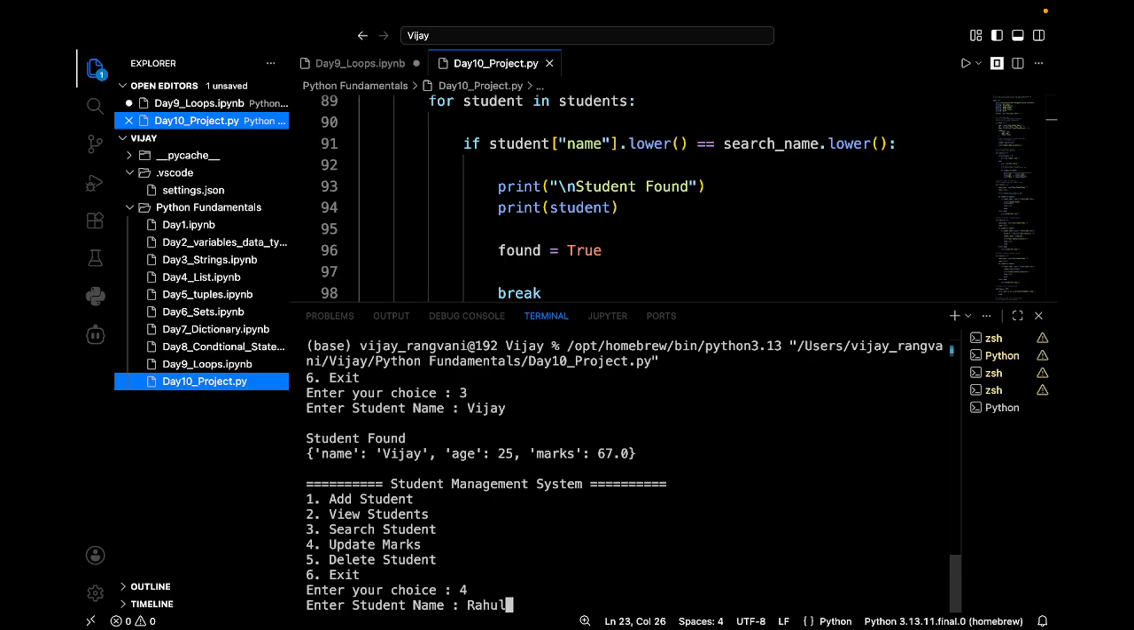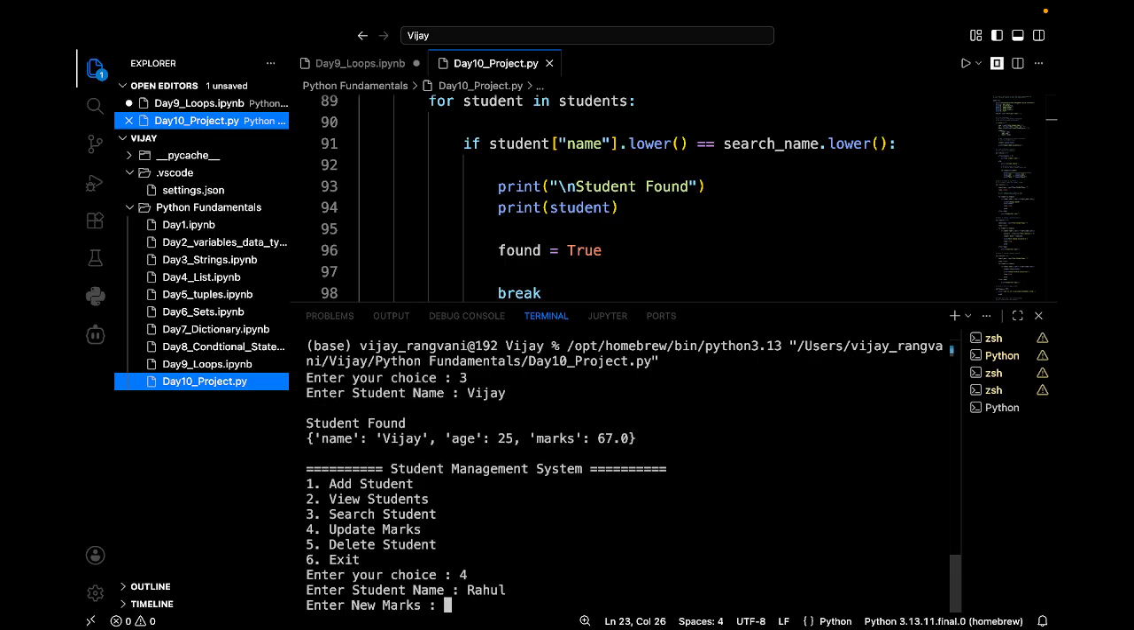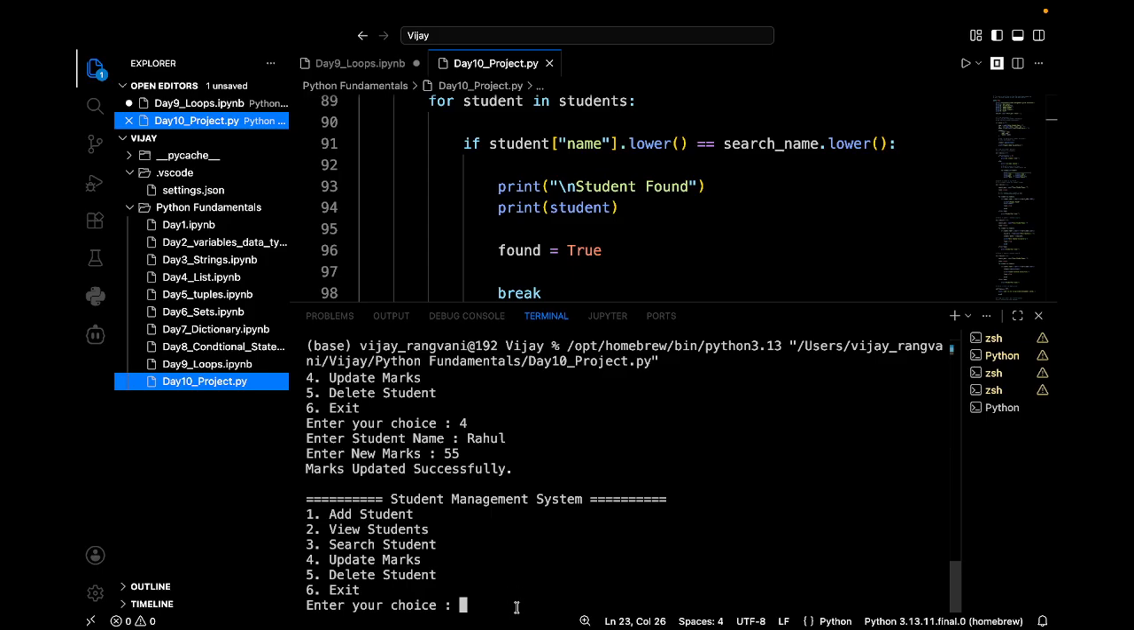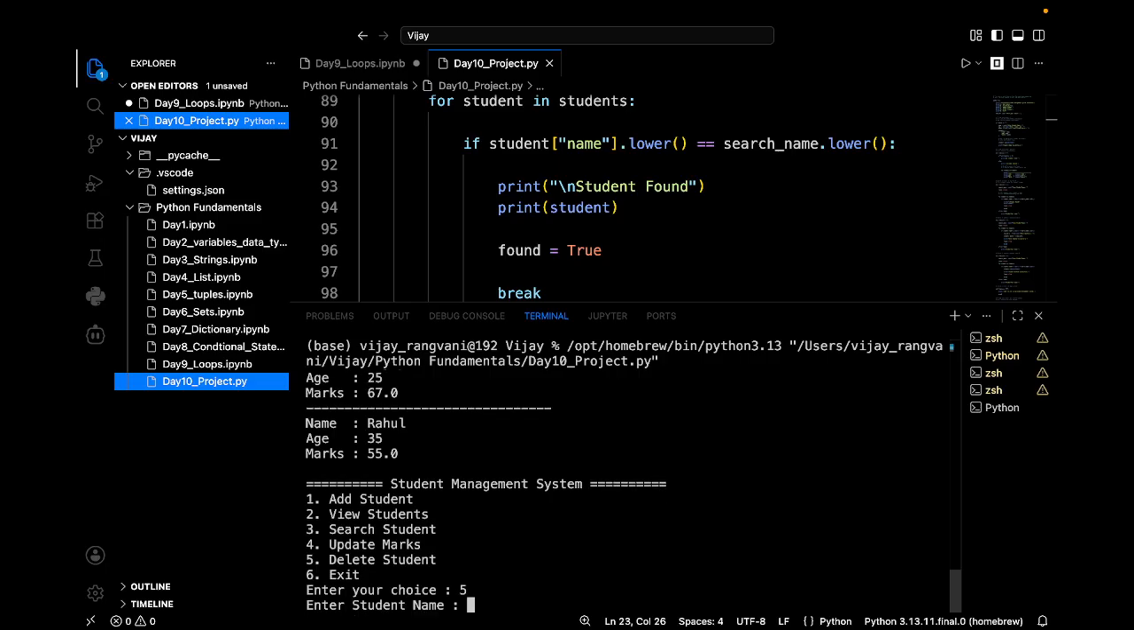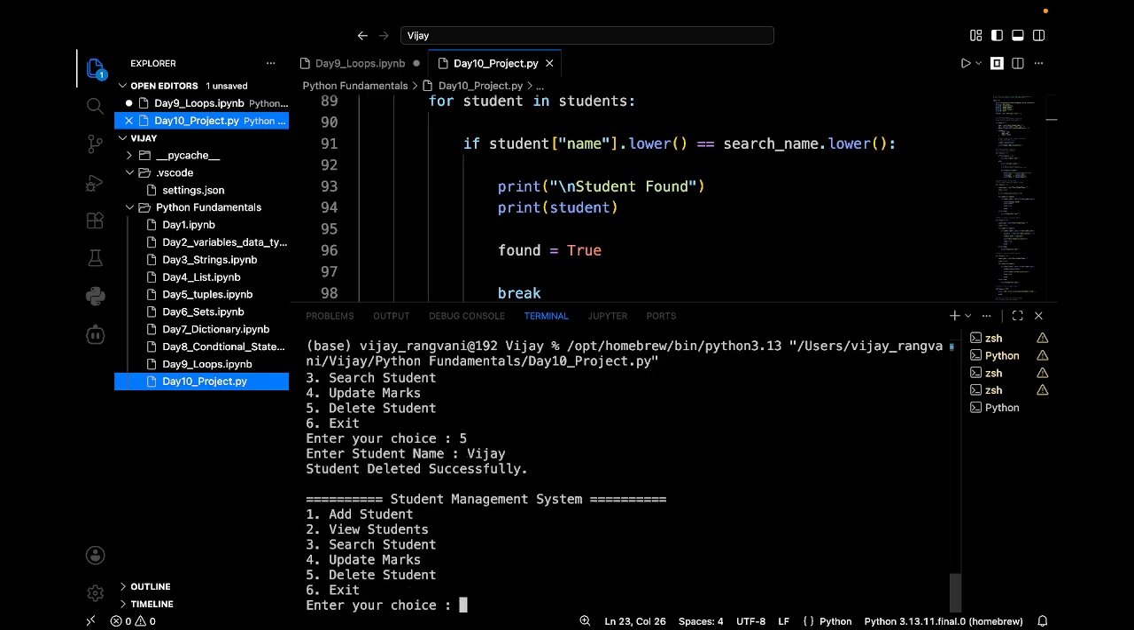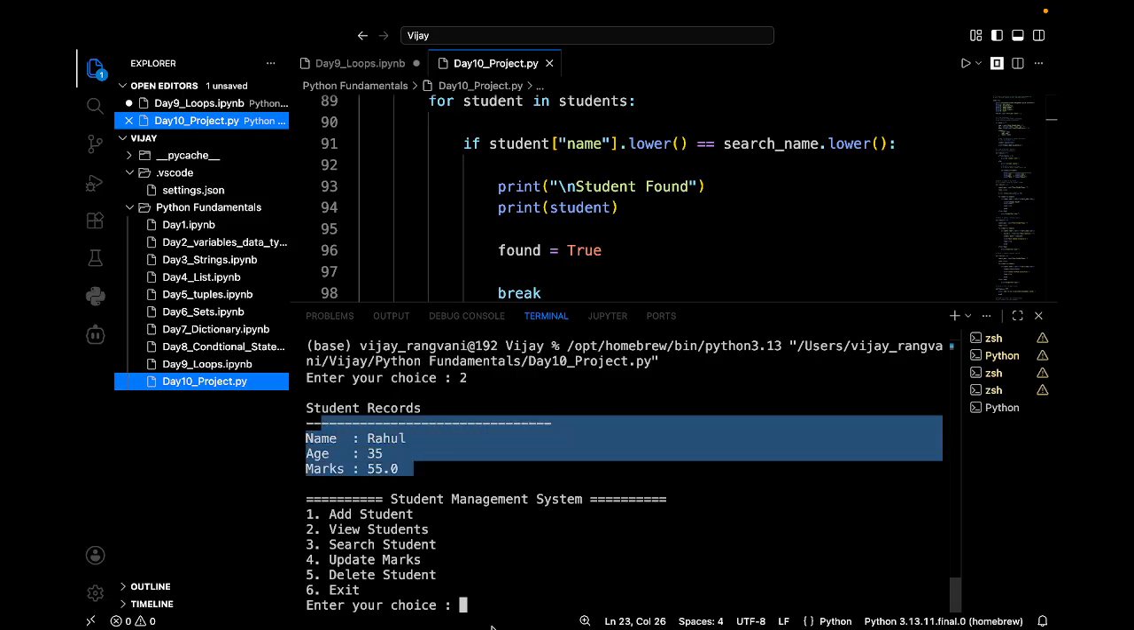Okay. And if I want to update the marks of Rahul, let's say, I can enter and update the marks from 89. Let's say I want to make it 55. So the new marks are updated. Now, if I view the students, the marks are showing as updated. In case I want to delete the entry for Vijay, that entry also gets deleted. Now, if I view the student list, it has only Rahul because the entry is deleted.